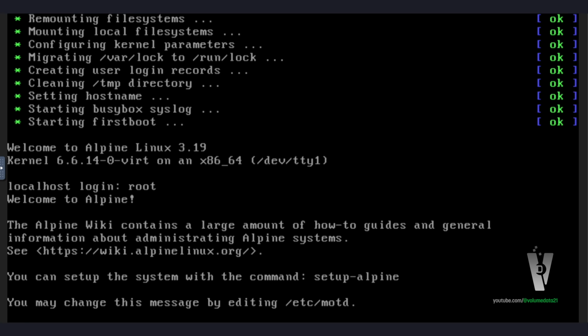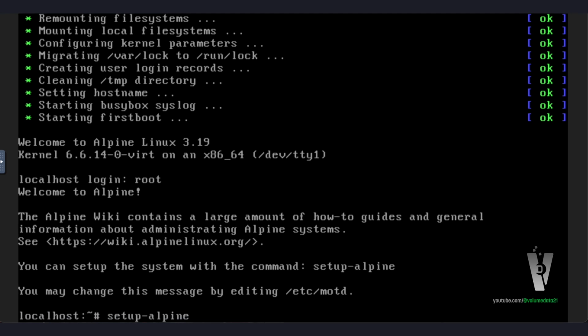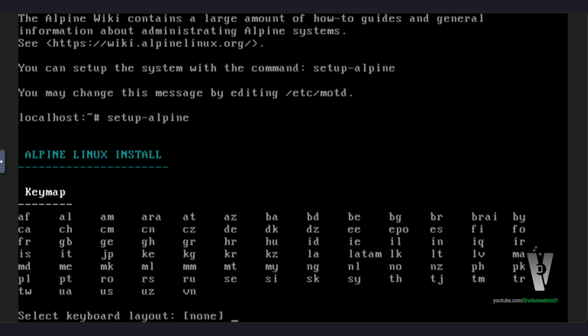So I'm going to type in setup-alpine. Can you see that? You can't see that. Let me scoot this up. Here you go. Okay, you couldn't see any of that. That's weird. All right, setup-alpine. Then I'll hit enter. So anything in brackets is what it's going to use if you just hit enter.